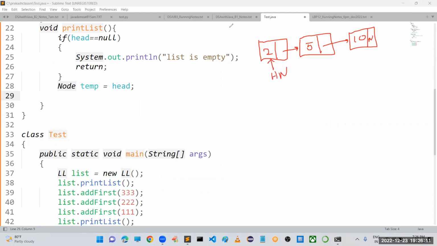Now I'm creating one temporary node. I will represent this temporary node with another color. So TN, temporary node, which is pointing to head, because we should not disturb the head node. I am pointing this TN temporary node. Is it equal to null? No, it is not equal to null. So I am checking because I don't know how many nodes will be there.